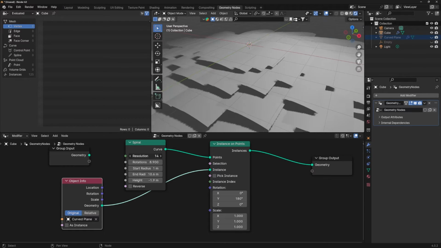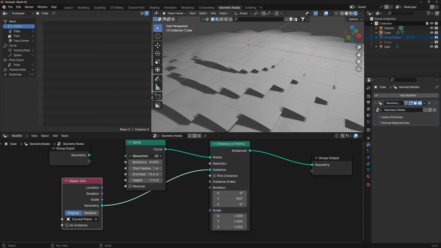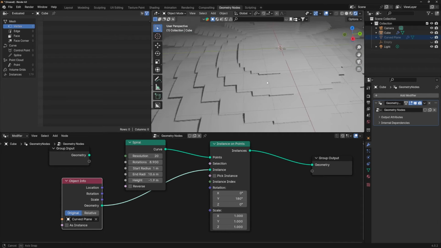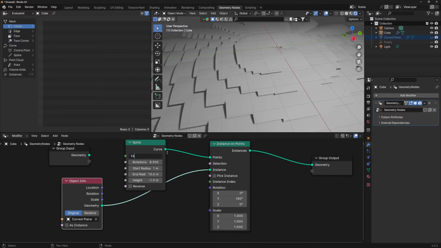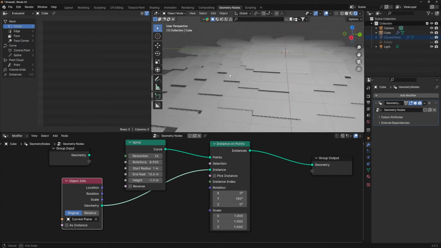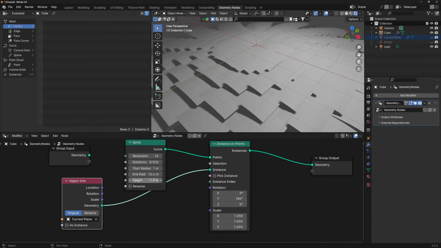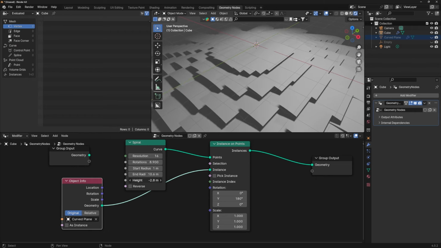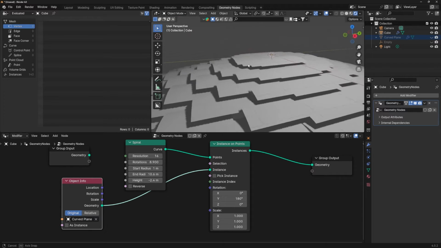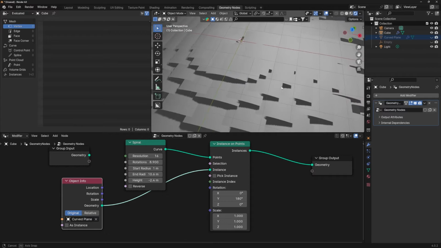Let's drop the resolution down. I don't want that many pieces of our curved paper. Maybe something like 16, I think, is what I did in the original. We can play with the height some more, just get some more variation. Yeah, that's not looking too bad.